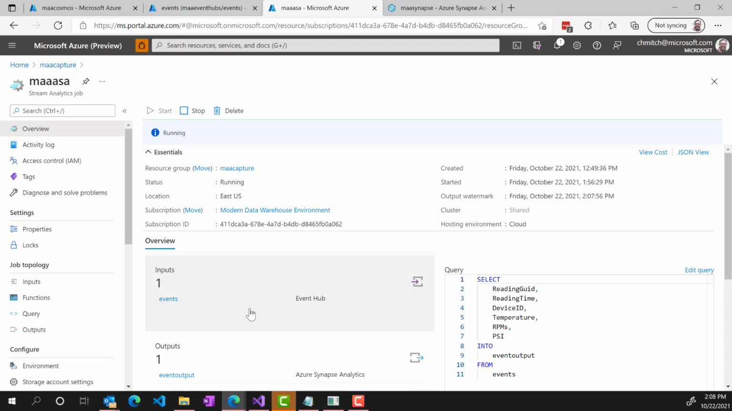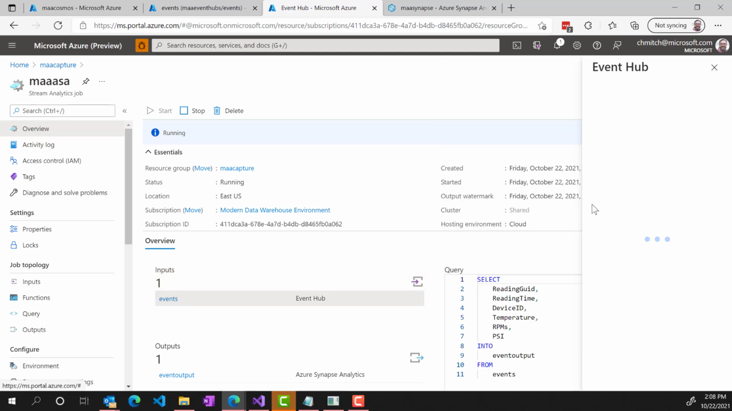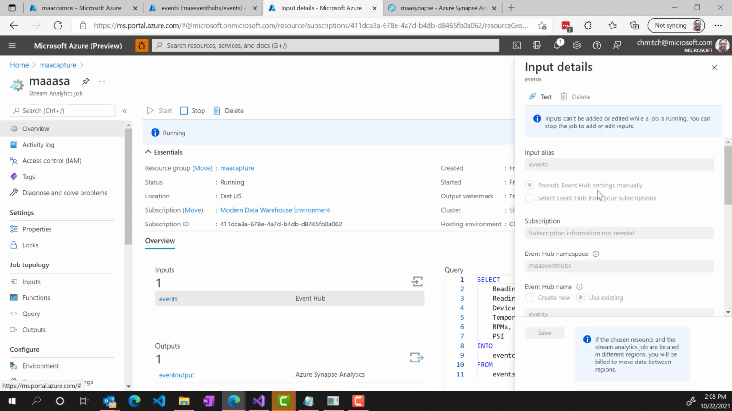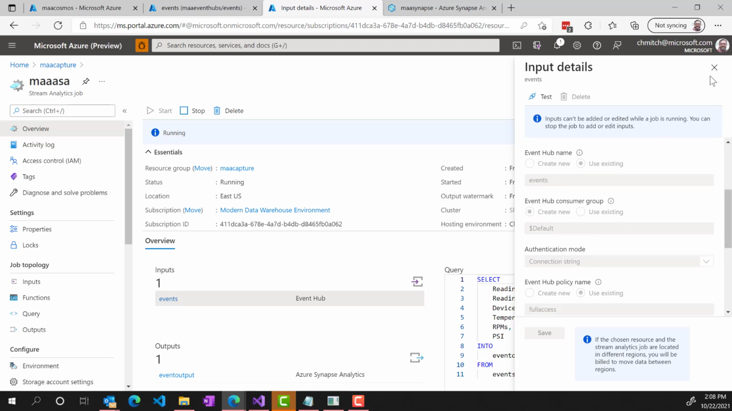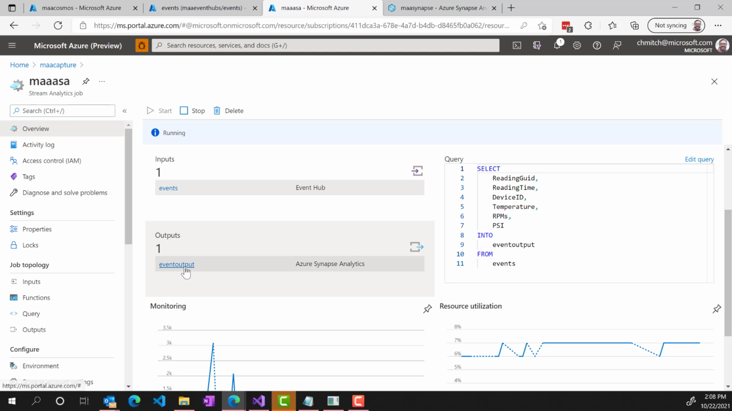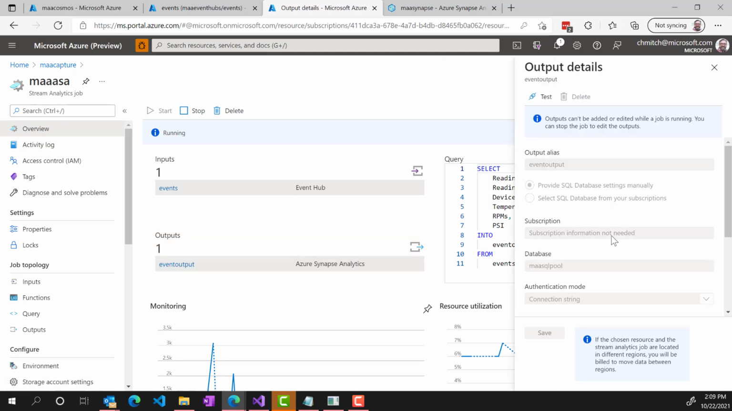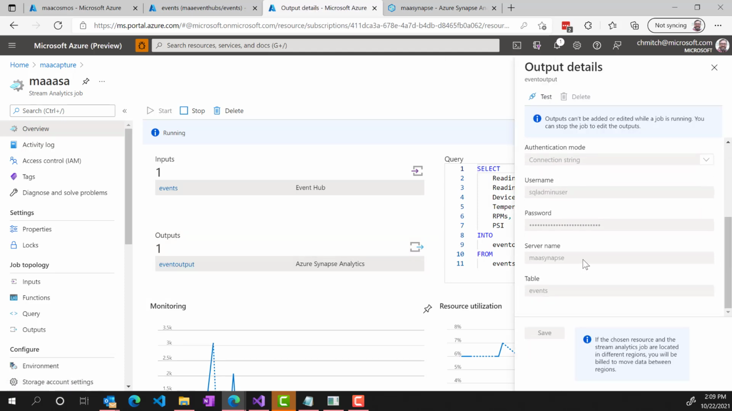We're going to go into this technology in more detail in later sessions, but the important thing to point out here is that I've been able to define an input connection that points at my Event Hub, just pointing to that Event Hub that we're sending the events to, that you can see here. I'm also able to point at an output location. This output location is actually pointing at a table that is in a provisioned SQL pool inside of Azure Synapse.